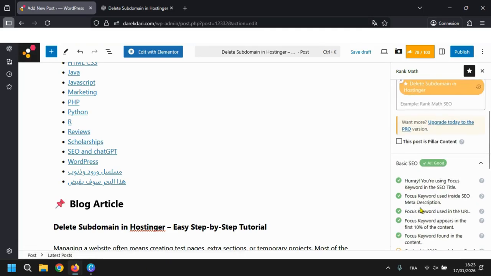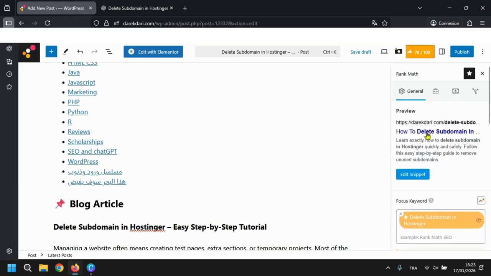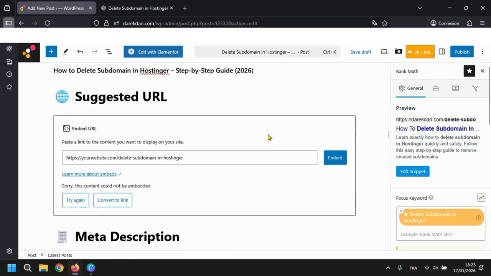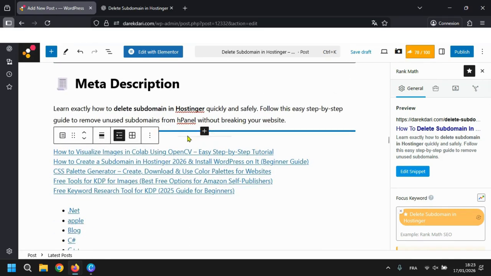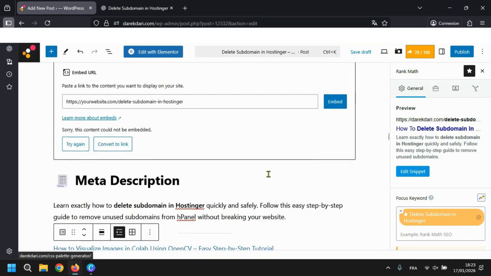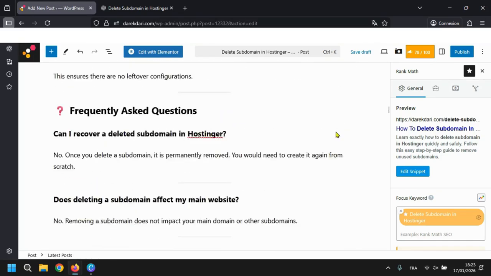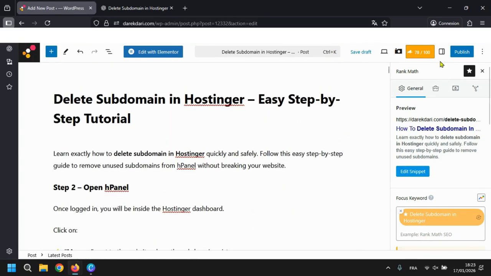So having a 90 or 80 will be so good. Less than this is less good. For me, I didn't get 80 because of the internal links. I don't know why it didn't work for now, but just put any internal link and it will work, and you will get 80.